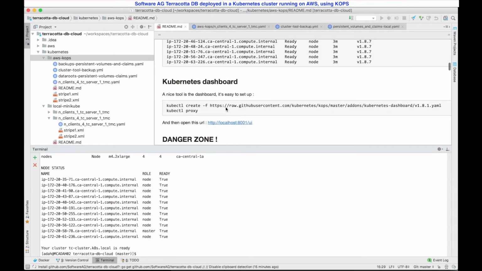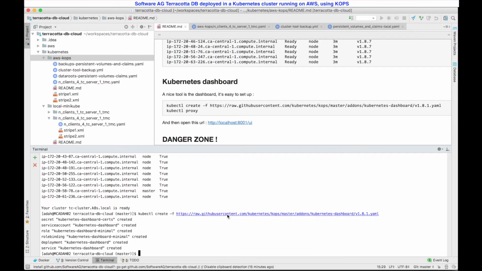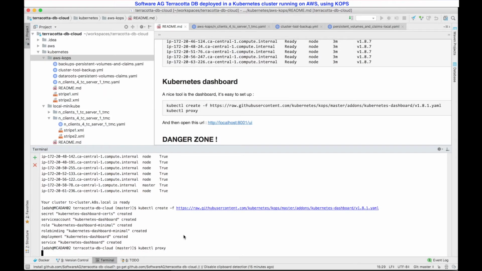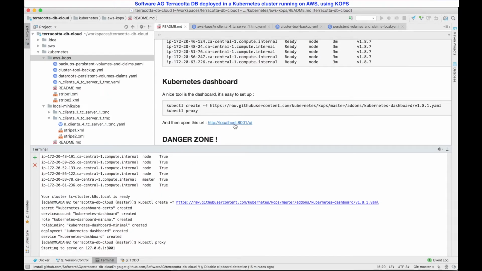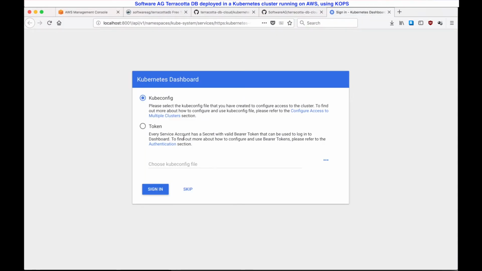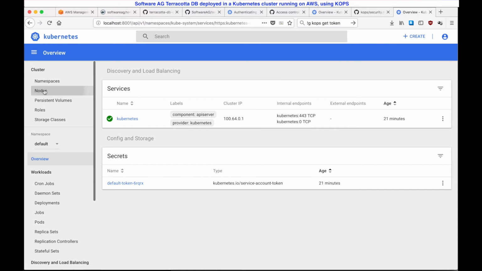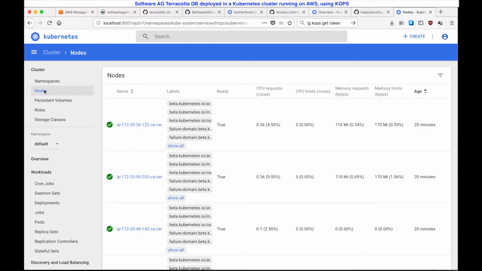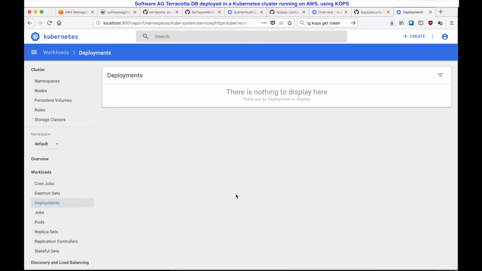Let's now install the dashboard as explained in the tutorial. Once the dashboard is installed, we can access it using kubectl proxy. When asked to log in, you can just skip the sign-in process. From the dashboard, we can of course see our nodes, our worker nodes, and our workloads. For now, we don't have anything.